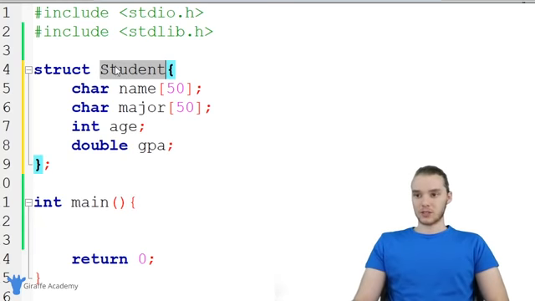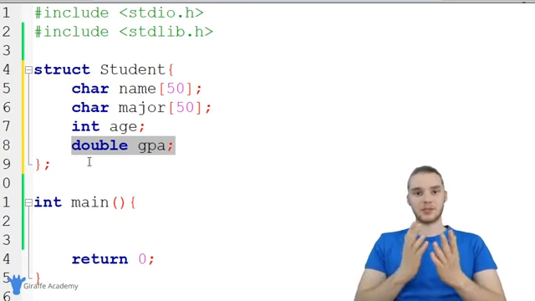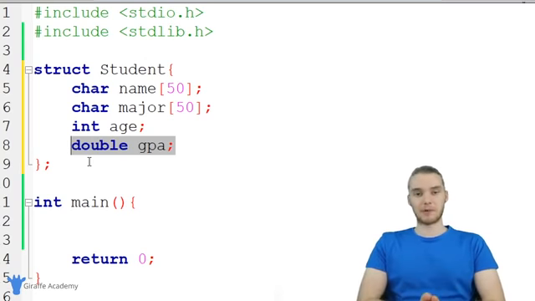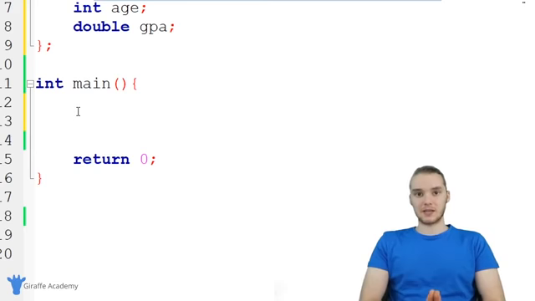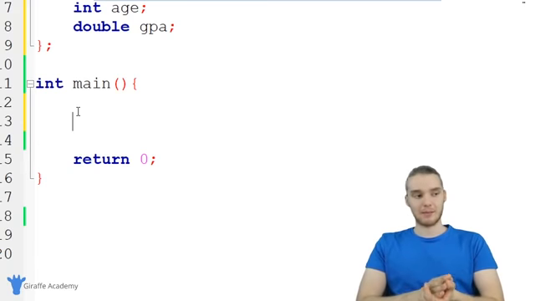So I have this struct Student, and in here I have a bunch of attributes of a student, right? I have the student's name, their major, an integer that stores their age, and a double for their GPA. Essentially what I did was I created a type of student data type. So I am now allowing myself to represent a student inside of my program. Let's come down here to this main method and I'll show you guys how we can use this. I can create an instance of this student structure, so I can create an actual student inside of my program.